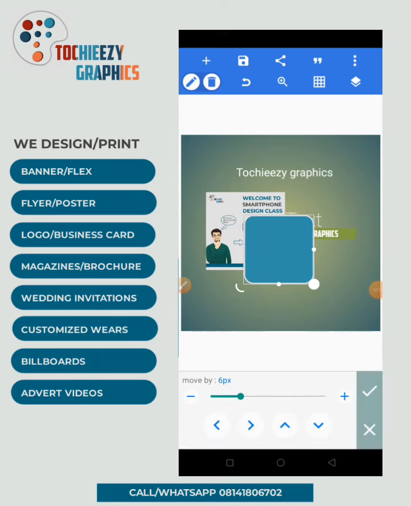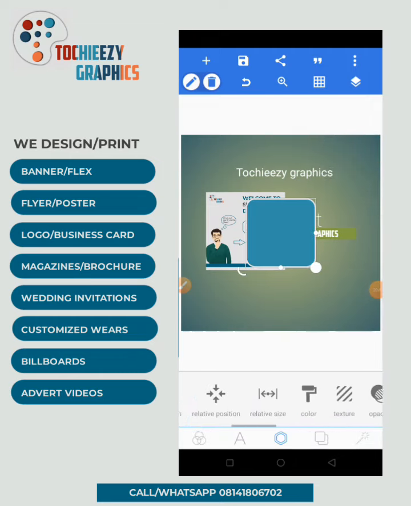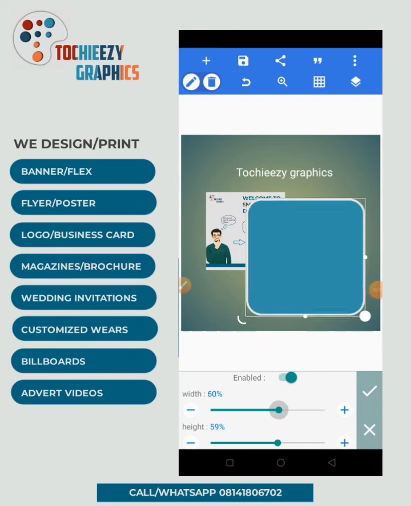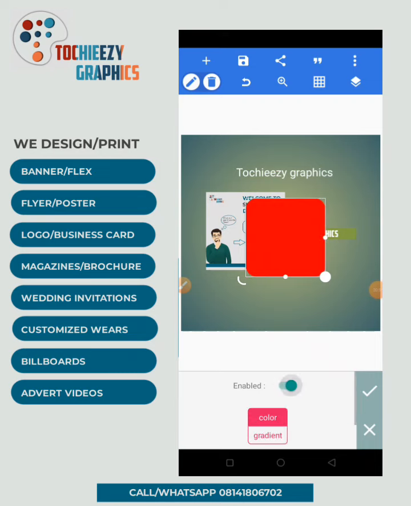Now the next one is position. I've already explained this in the test, but let's go on. You can see it. This one is relative position, what I explained then in test. So that's how it works. And this one is increasing the relative size. This one is color. Choose any color of your choice.